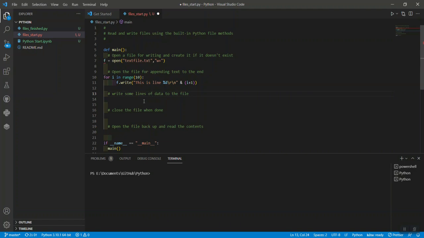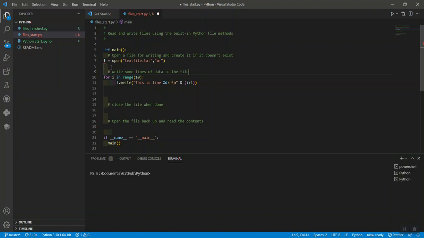Now since I am done, I think the comments are not correct, so let me fix this. Now since I am done with writing the file, I will just do an f.close. So this will close the file.